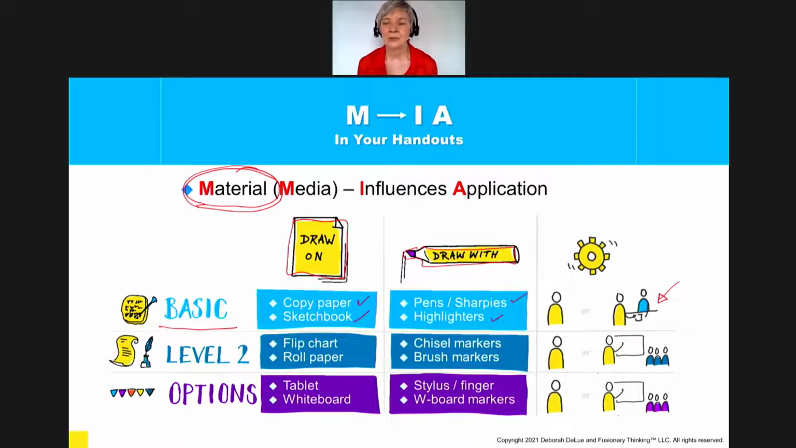If you're going to be working with a small group, you might want a flip chart or roll paper and some chisel markers or brush markers so that you can see from a distance. If you're working with a larger group or remotely, perhaps you'll want to change your options and draw on a tablet or whiteboard, and then you'll need a stylus or your finger to draw with or whiteboard markers.